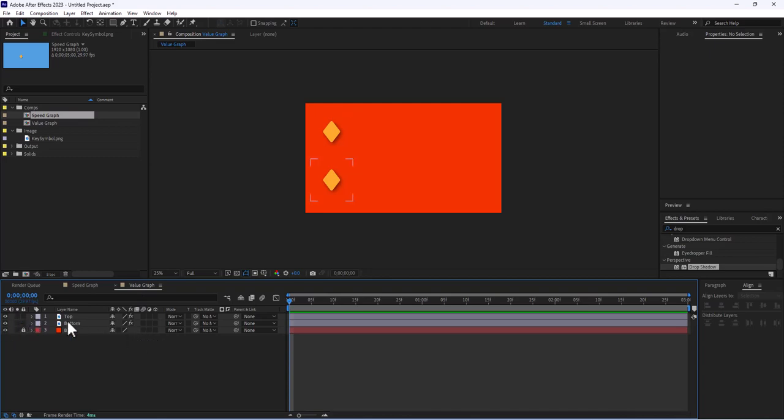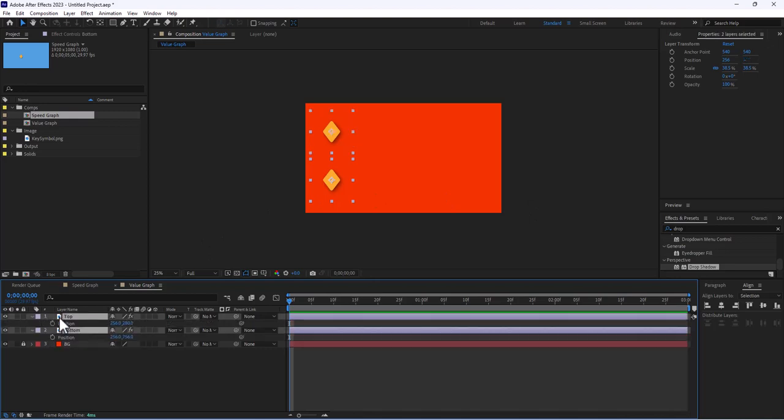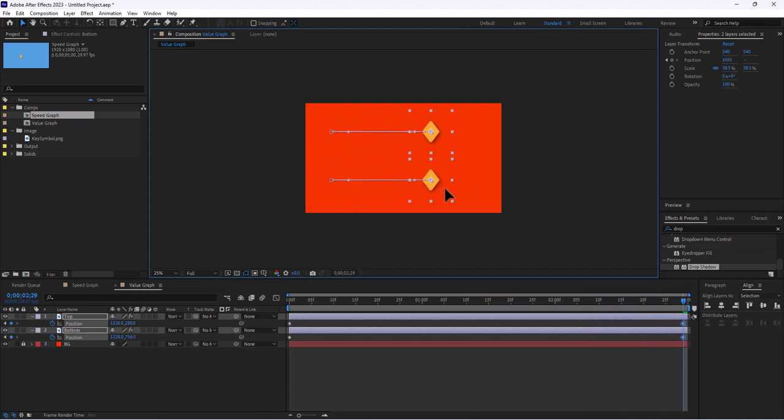I have a two asset setup where we're going to animate these across our screen. To start, we're going to highlight both layers, hit P for position, and at the zero frame mark, I'm going to set a keyframe. I'm then going to go roughly toward the end of my 3 second animation and drag those across the screen so they both touch the edge of the screen at the same time.